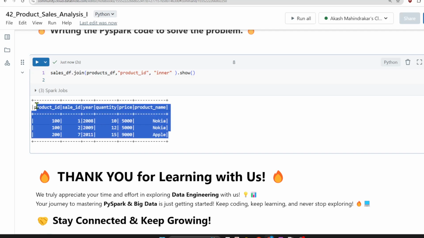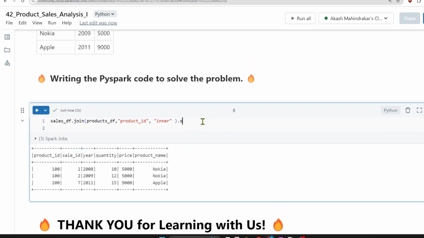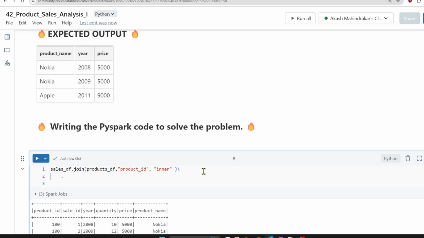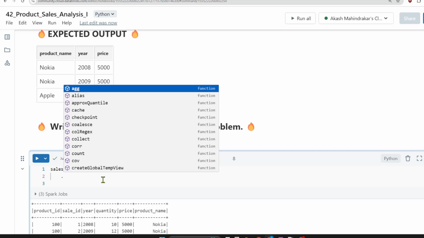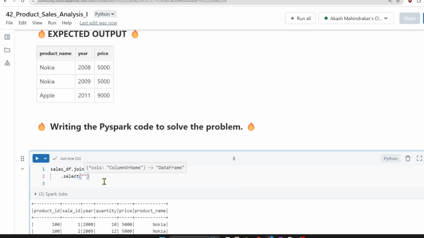If you see, we are able to extract all the columns, right? But in our expected output, we want a few things. We want product name, year, and price. So how do you extract only certain columns? Yes, we use the select statement. Select statement we use to extract columns.